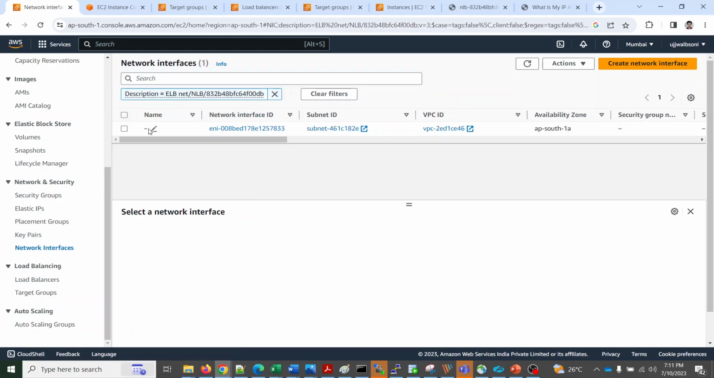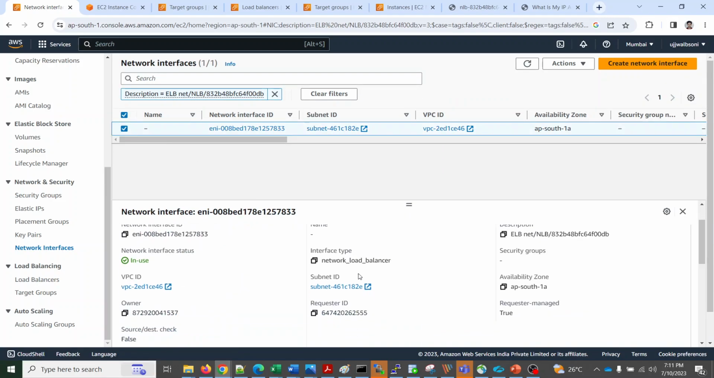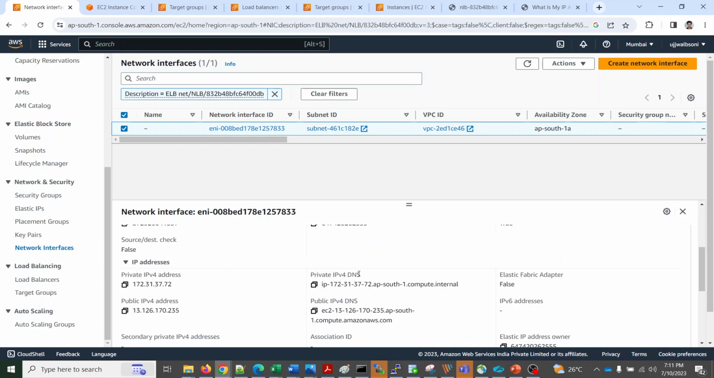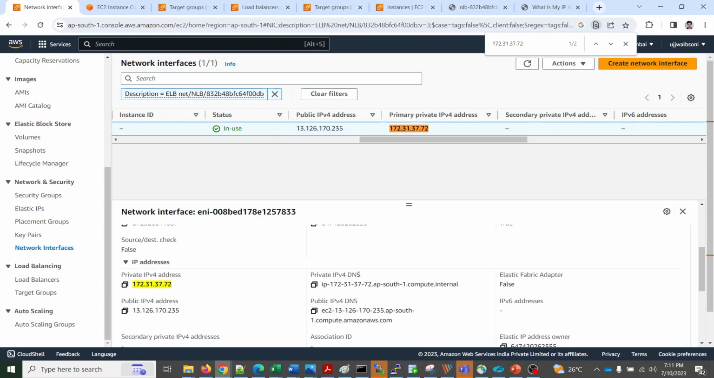I'll search for NLB over here. We got one NLB. Let's look at the IP address. I've already copied that, so I'll just try to find it. So as you can see now, it is showing the private IP address of the ENI for my network load balancer.